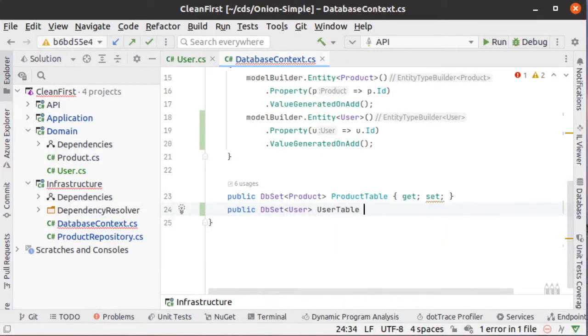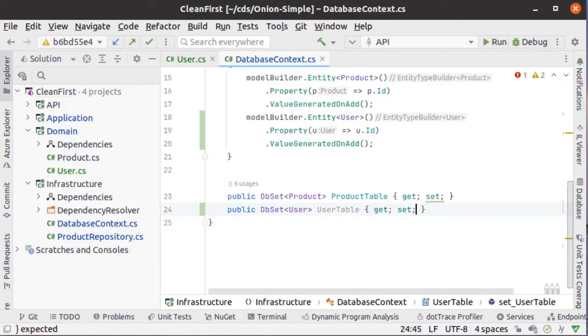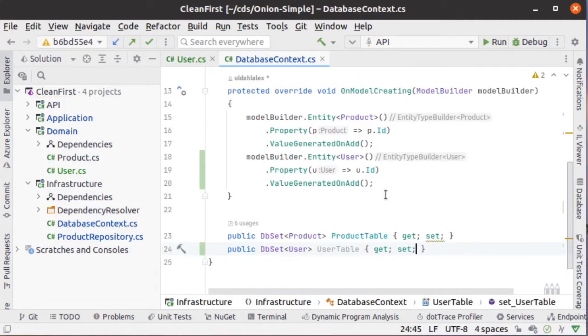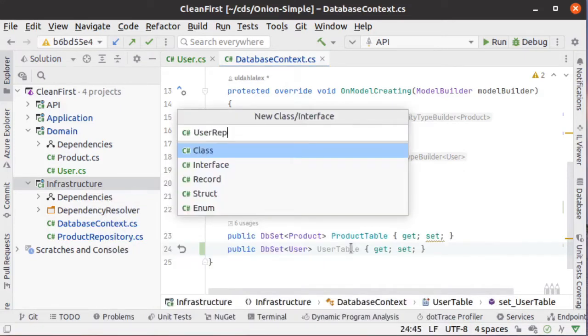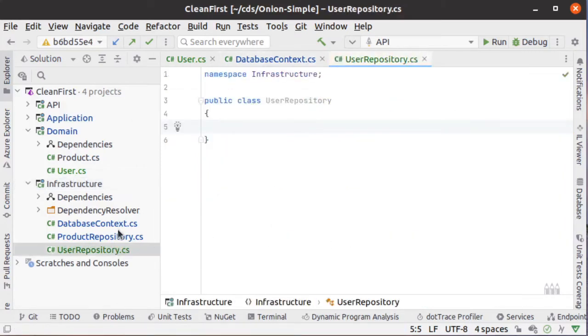And down here we're going to make a DbSet user, and we're going to call it user table get set. So now we're ready to actually make some queries, and I think we should go into our infrastructure project here and now make a user repository.cs. So I always make repositories based on the name of the tables that they query. So we have, of course, a user entity, and it's very easy to just say, okay, the user repository is focused around the user entity.